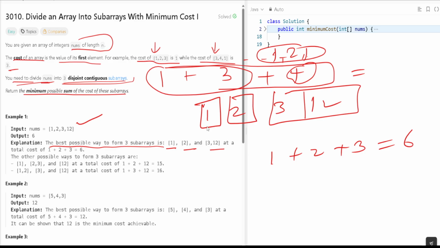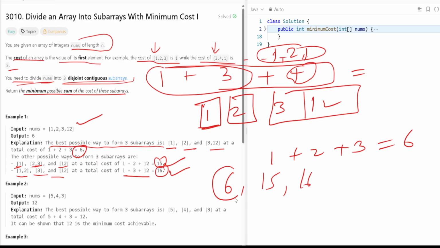Let's suppose you are choosing this one, like we have 1 2 3 and 12, you are getting 15 here. If you take 1 and 2 together, then 3 and 12 will be separate, so you will use this sum and you will get 16. So if you see, the costs we got are 6, 15 and 16, right? So between 6, 15 and 16, which one is the smallest? This one. So this is what we have to do, guys.